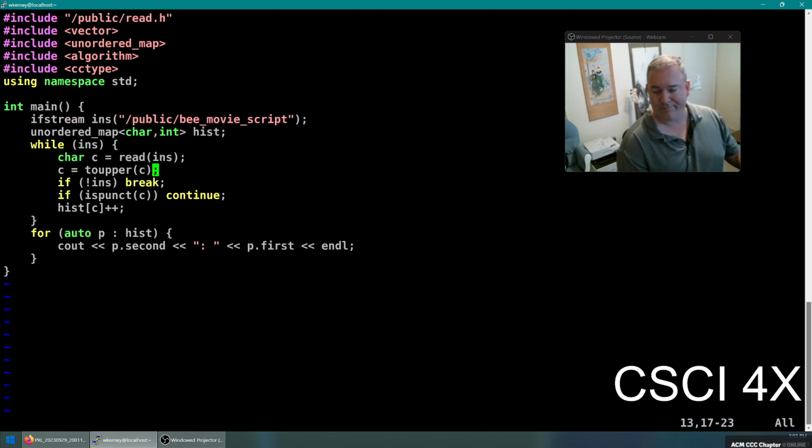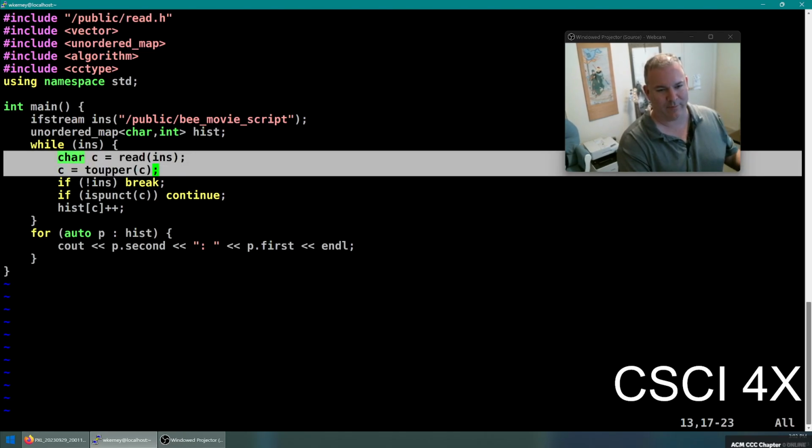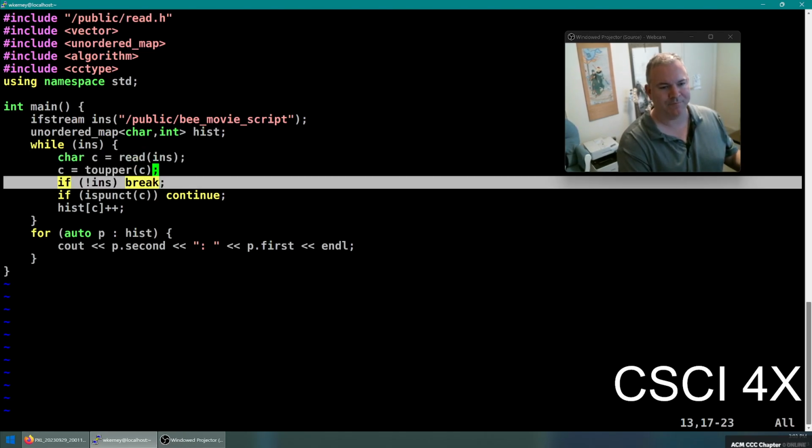So you're going to read one letter. There's a strange design in cctype where toupper actually takes an integer. So if you nest the read into it, it reads an integer instead of a character, which breaks everything. So probably doing it this way is the best way of doing it. If we hit the end of the file, we break.